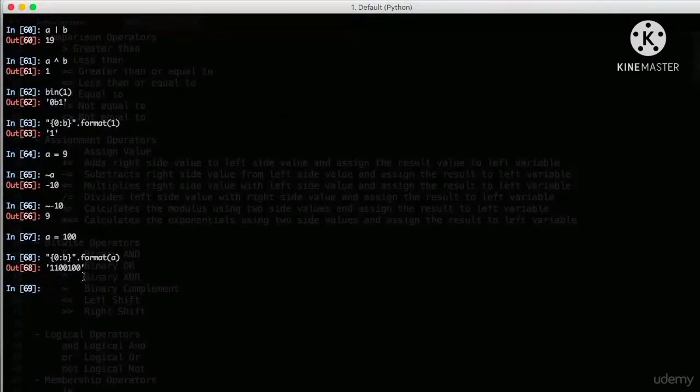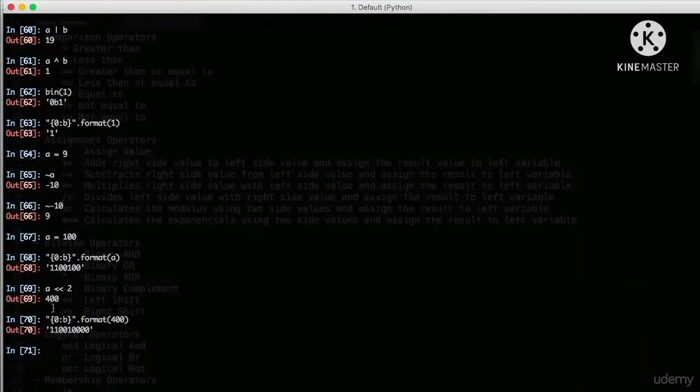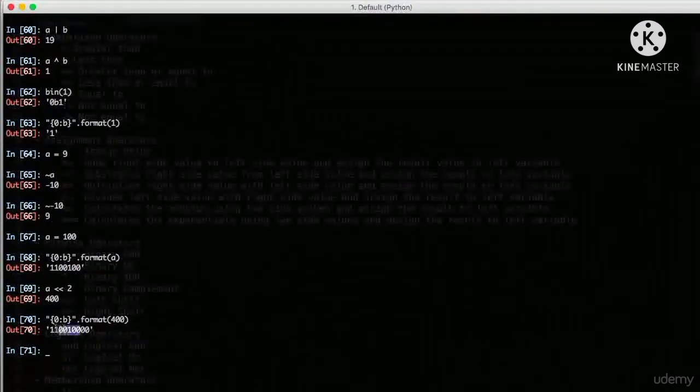When we apply the left shift operation on this variable A, let's check what the result was. Left shift 2. So the resultant integer was 400. Let's check the binary format of this 400. So you can see that now it is 1100100 00. The binary format has moved 2 digits left by adding 2 digits on the right. So it has moved left actually.